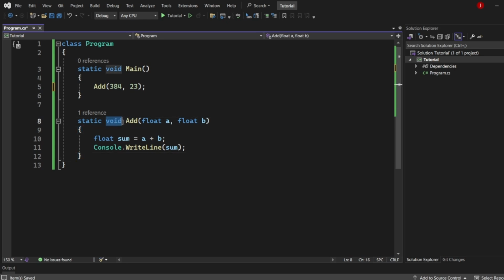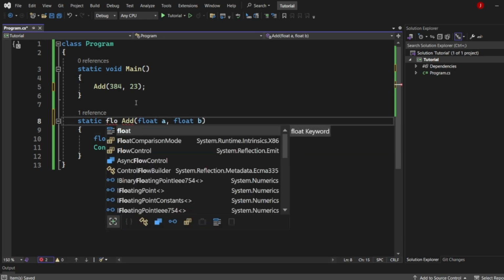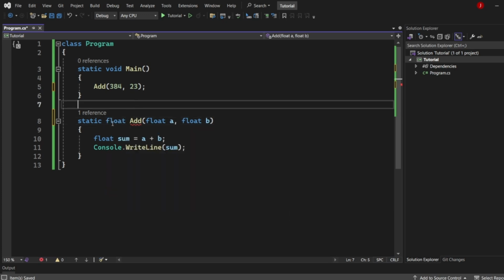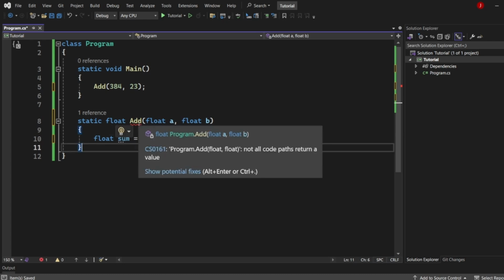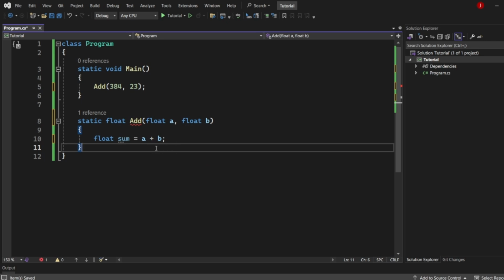So we can do that by changing where it says void here on our addition function, and instead of returning nothing or a void, we can get it to return a float. Now I'm just going to delete this console.writeLine. But now it's saying add, and it's saying not all code paths return a value. That's basically saying that we've created this sum variable, but it doesn't know that it's our sum variable that we want to actually return from our function.